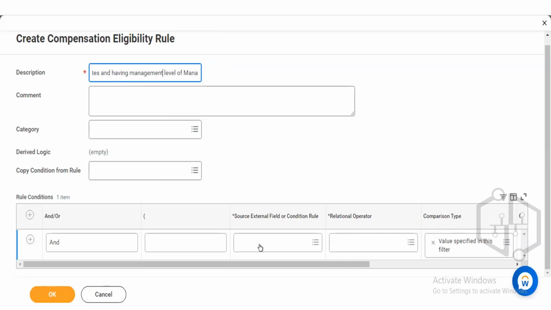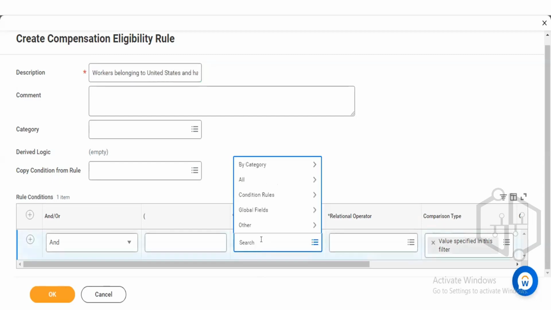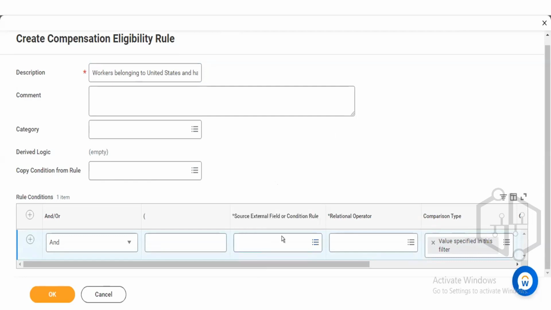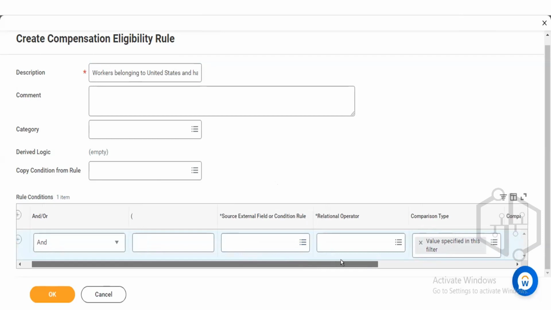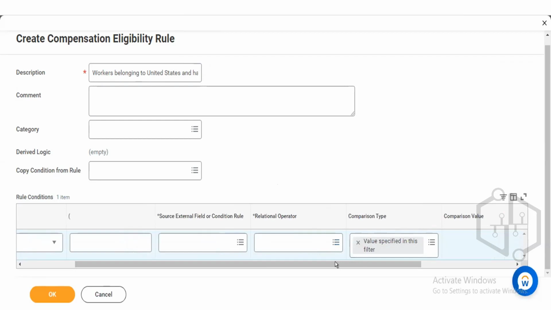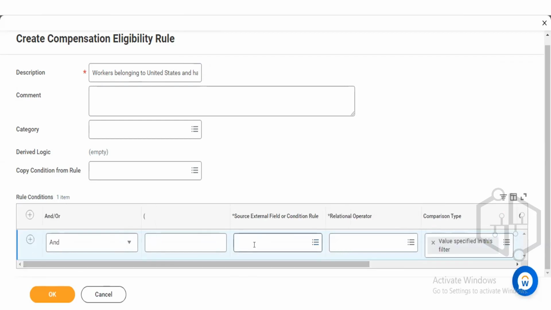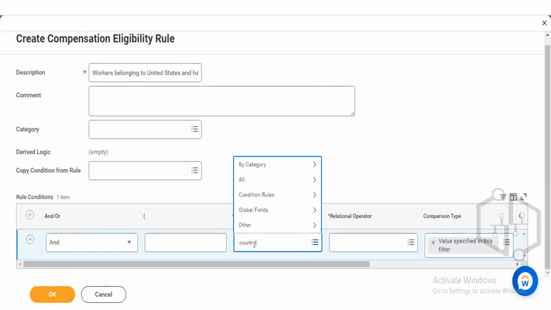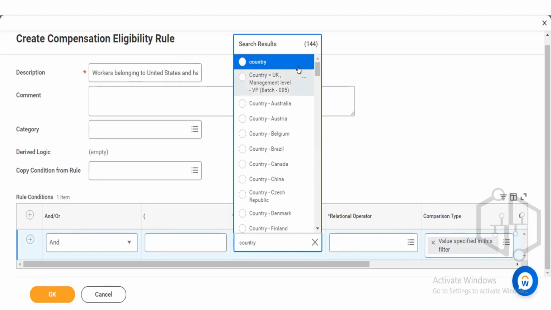So talking about the source field here, first of all, we will select the employees who are belonging to United States. So from here in the field, we have to select a source field which gives us the location United States. Here we are talking about country, so I will just type country. There will be so many fields reflecting here. The ones that you are seeing right now are all manually created. I will choose only the one which is Workday delivered.